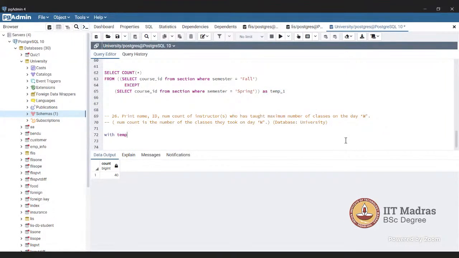A similar thing we approach with the temp. Anyone have doubt about understanding the question? So we have to join all 4 tables, right?